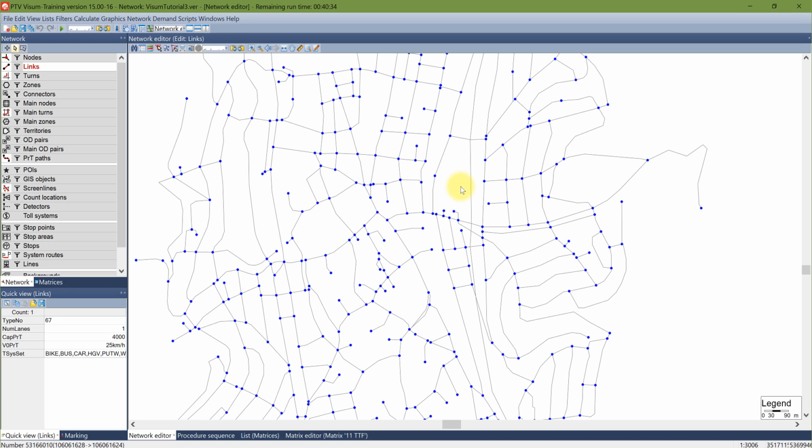Today I'm going to teach you some PTV VISUM basic tools. Okay, so let's just talk about the window of VISUM. This is the window of VISUM. Here is the network, and the big area here is my network. Here is my network objects, and here is my quick view, and here I can switch between the network and matrices.